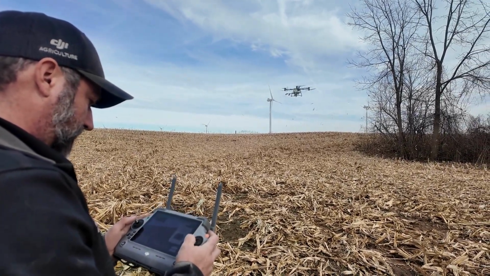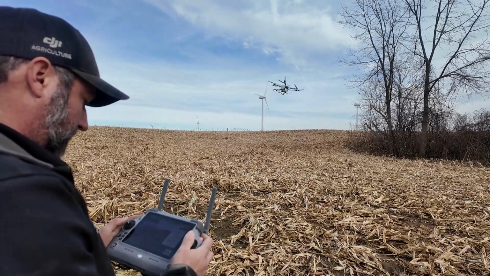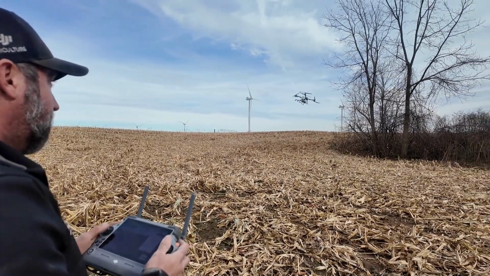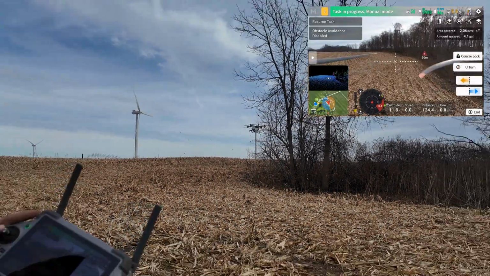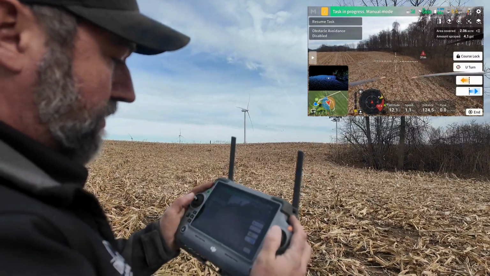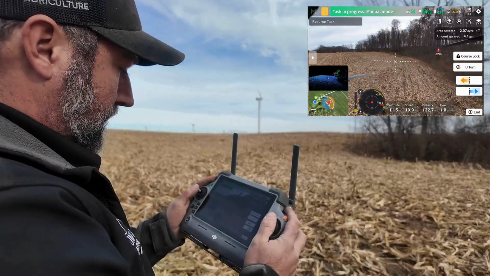Aircraft too close to obstacle. Move away from obstacle. Aircraft braked to avoid obstacle. So now I'm going to hit the resume button. Do not hit end or it will stop where your field's at. Braked to avoid obstacle. So here we can keep on continuing.